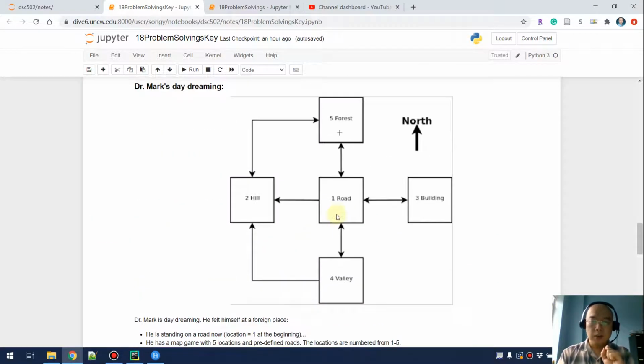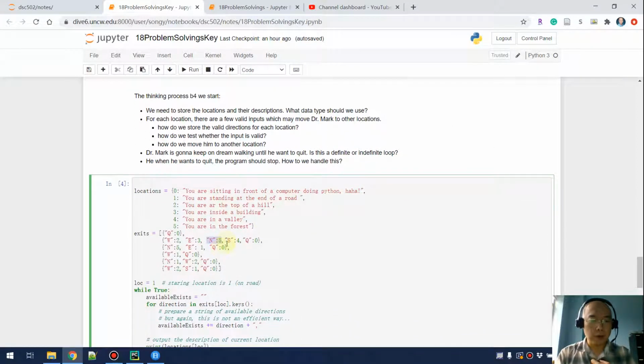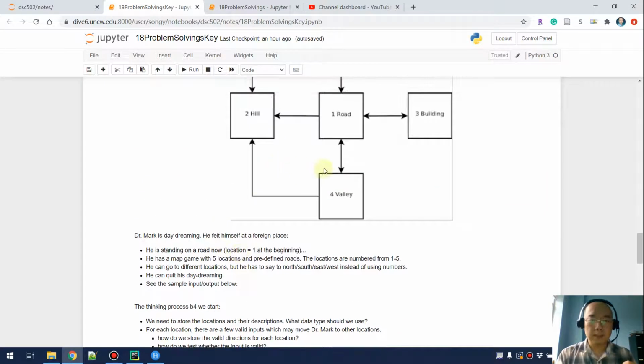So if we are at location 1, we want to go north. And yes, that is location 5. Let's check another one. If we want to go south, we will go to location 4. So we are at 1 and we want to go south, and that is location 4. So that's correct. For location 1, we can go to all the other possible locations.